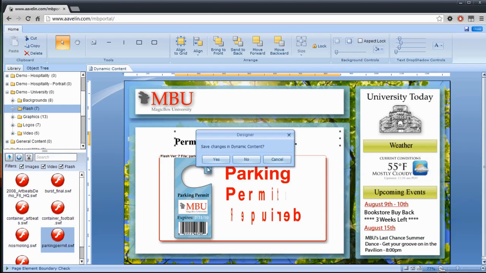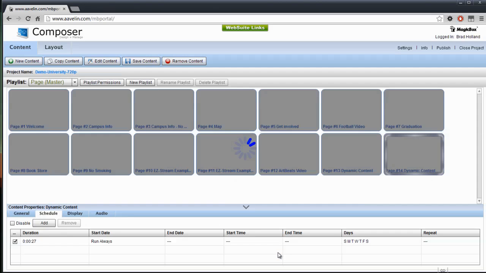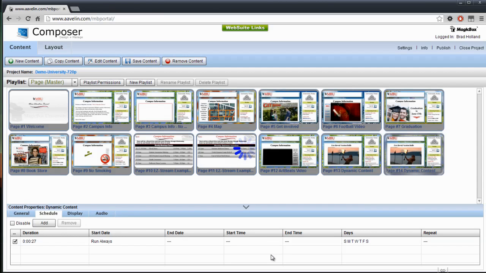And you just hit close and it prompts you to save. And that'll update on the screen. There's other types of dynamic content such as RSS feeds, and we'll discuss that in a later video. Thank you.